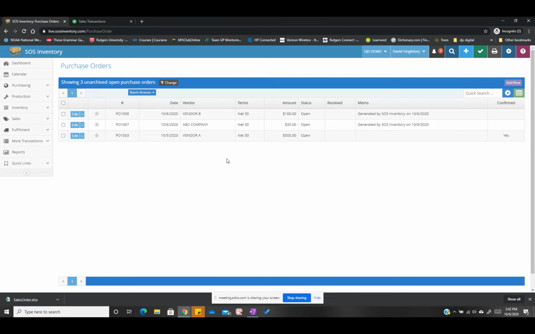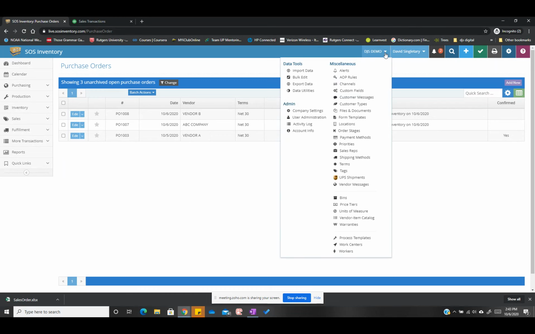Just to go over a couple other options on the screen. Underneath your company name, this is how you can import data and export data. You have your company settings and your user settings, so you can set up different security. You can have different alerts. This is where I set up your sales channels, and I mentioned custom fields.